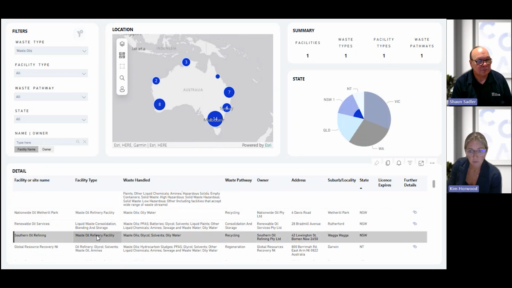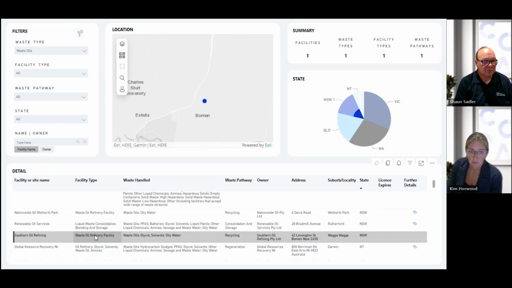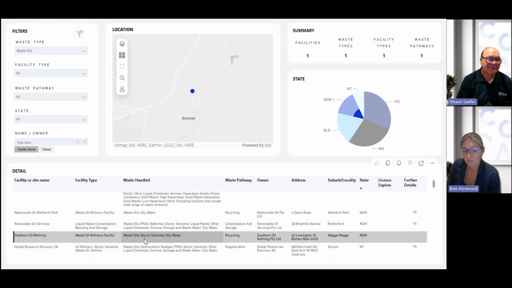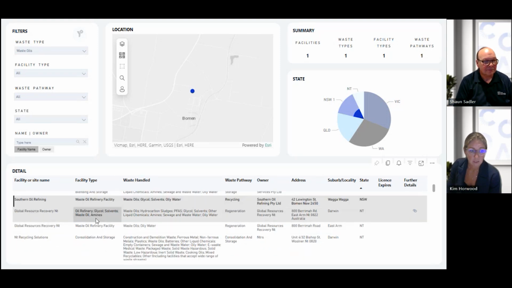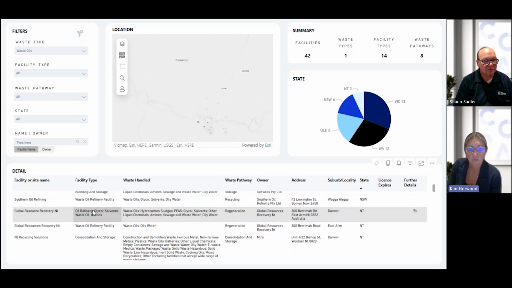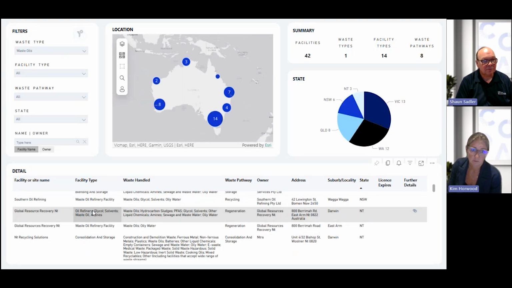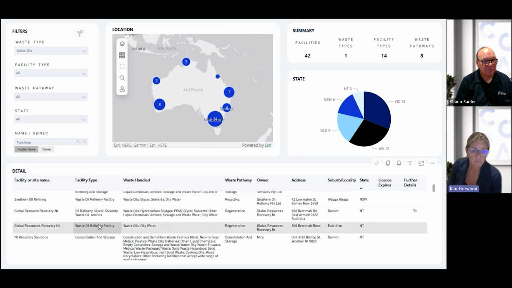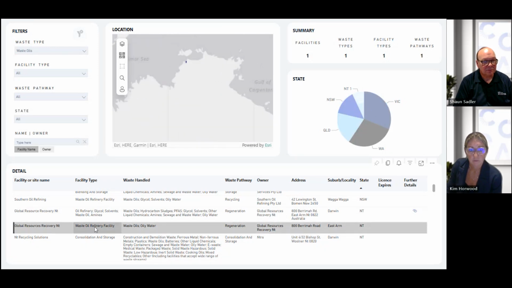Southern Oil, if you go into Southern Oil, I hear about Wagga Wagga. It's a really great little facility and they are able to accept these types of waste products. GRR up in Northern Territory. Off you go.